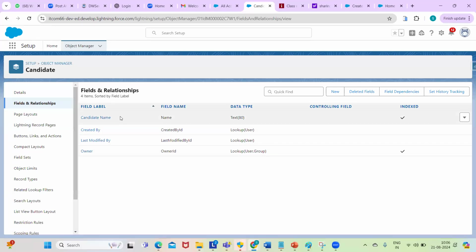Candidate name means what is the candidate name? I am a Salesforce developer. I'm applying for this job. My details. Candidate name means my name. Created by means when this candidate record is created, and when the record is modified. And one more thing is owner, who is creating my candidature. That is the user details. Okay. These are standard fields. We can discuss more tomorrow on the custom fields.